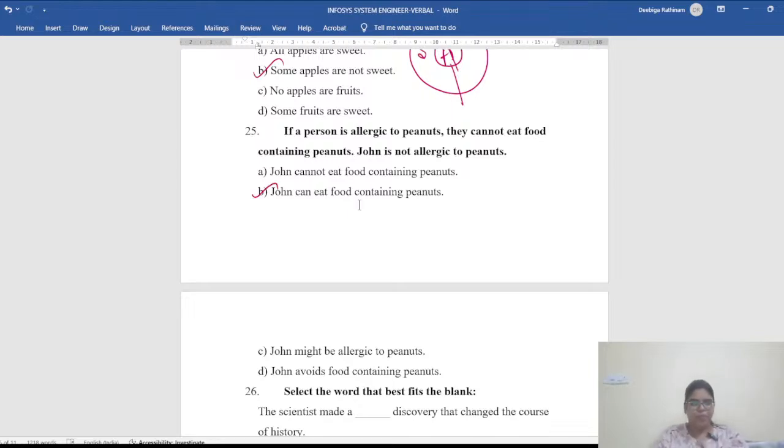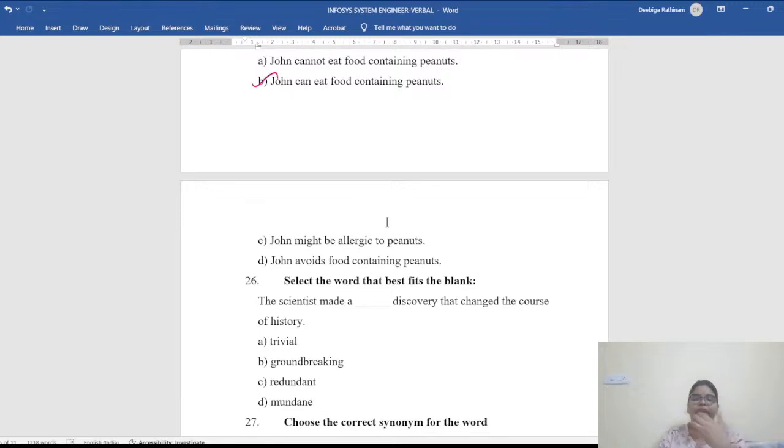Very simple. Sometimes they ask these very simple kinds of questions, and we make mistakes in these kinds of questions. So I want you to be very aware of that.